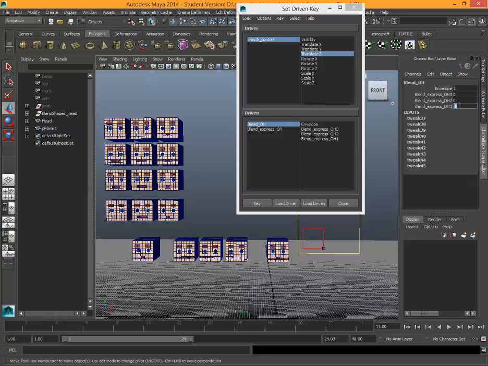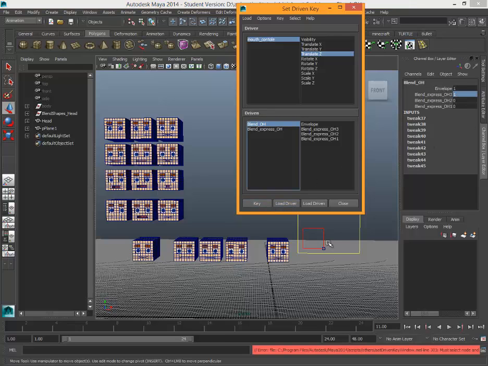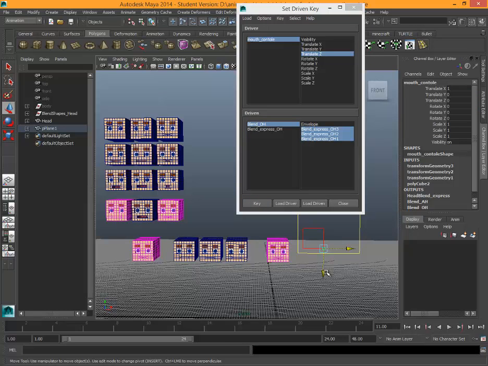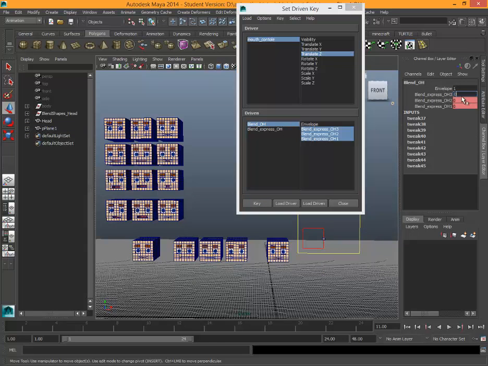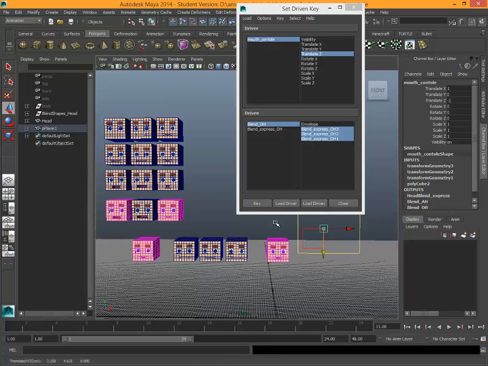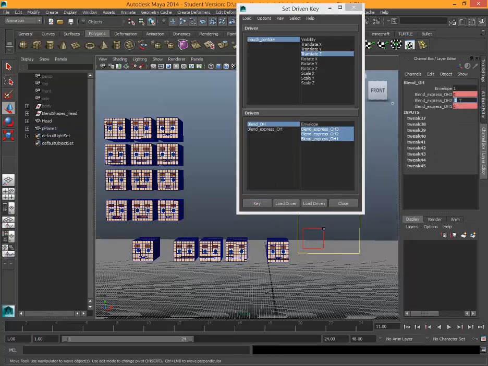Make sure that one is 0, this one is 1. Key it. Oh, I didn't select this. Make sure you select them. Key it. Move it 1 up. 0, 1. Key it. Up. 0, up, 0, 1. Key it.